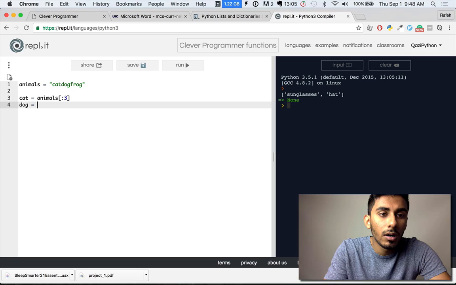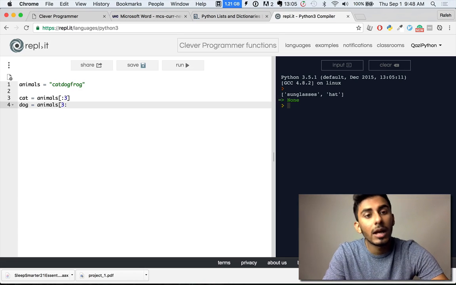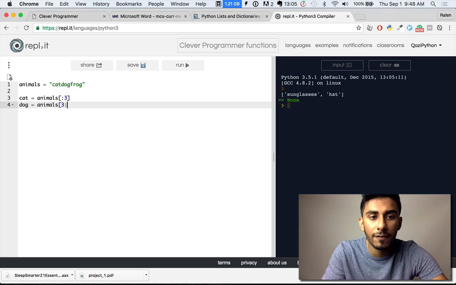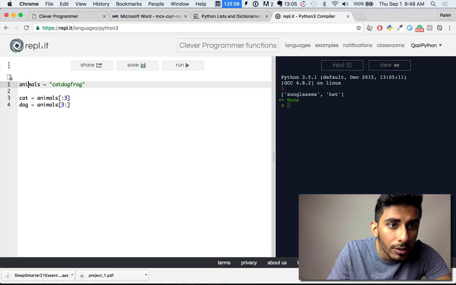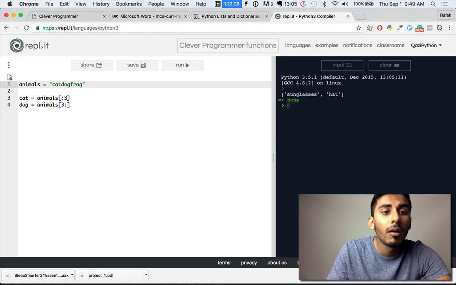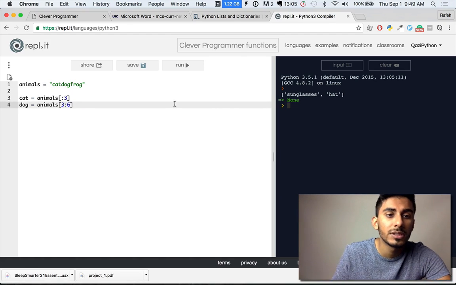If I want to do dog, I can say animals of 3. Remember that trick? Now dog is 3 letters, so I can effectively say 3 plus 3, because 3 is where I'm at, and I want to go 3 letters more from it. But let's keep it consistent and go step by step. So this is 3, 4, 5, 6, right? So we can also do 6.